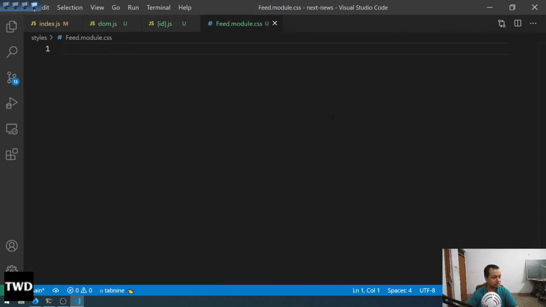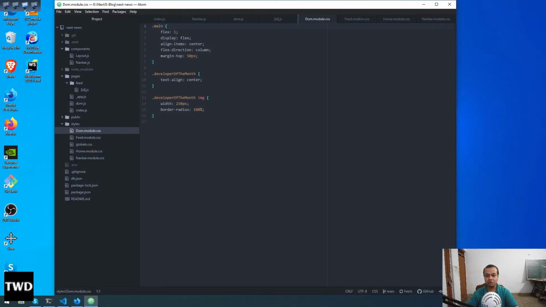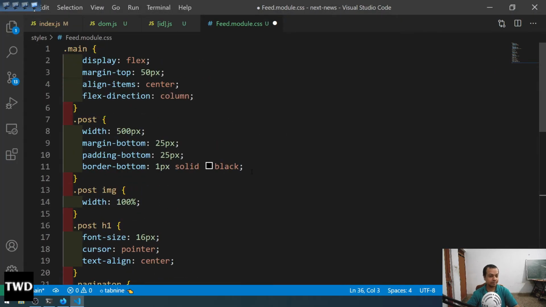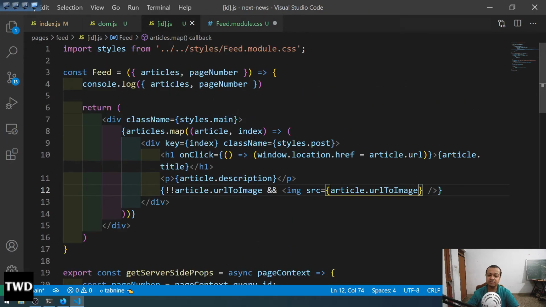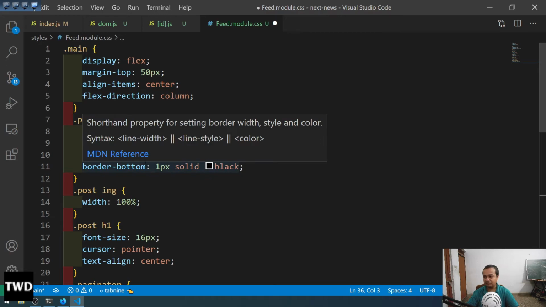In feed.module.css there is a lot of css, so to save some time, let me copy that from my earlier project. Where is feed.module.css? Okay, nothing much, display flex and so on. Main is used everywhere, but it is not overriding. This is the benefit of using modules: we can use the same class name everywhere. If you were using direct css, not module.css, it would be overwritten and the app would be broken.